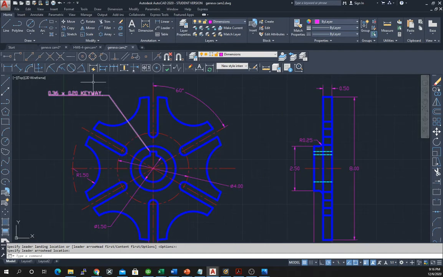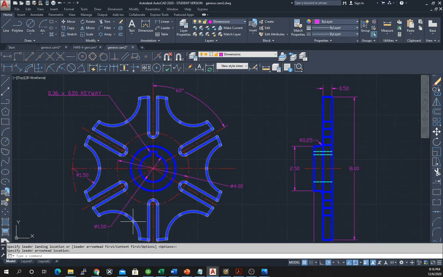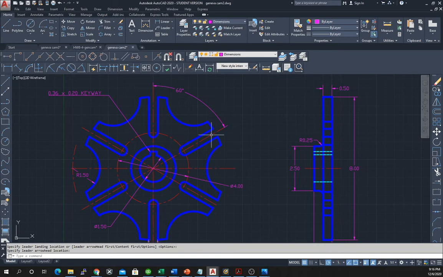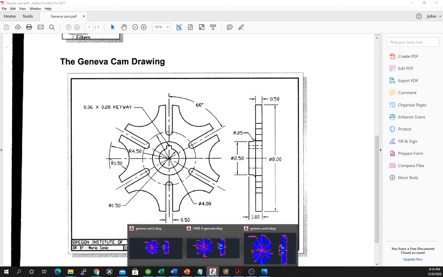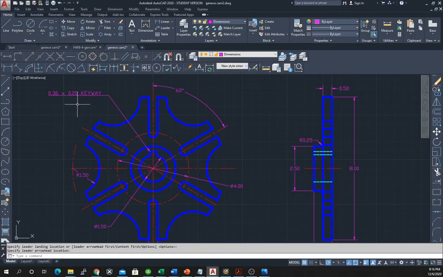We should count our dimensions: 1, 2, 3, 4, 5, and if we want to count this one on the bottom, that would be 6. Let's go back to our drawing and count 1, 2, 3. We're actually missing this one, so we should have 7 here. 1, 2, 3, 4, 5, 6, 7. Yes, we have to add this R 4.5 coming out to that phantom arc that we put in. So let's add that in.